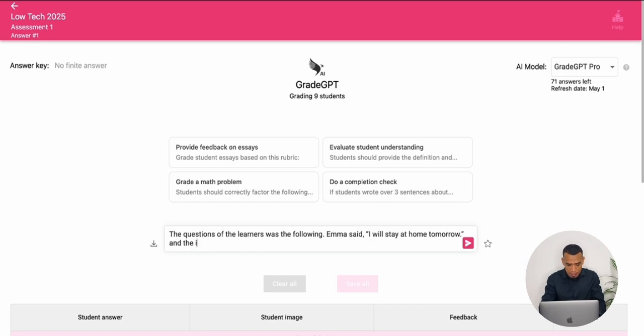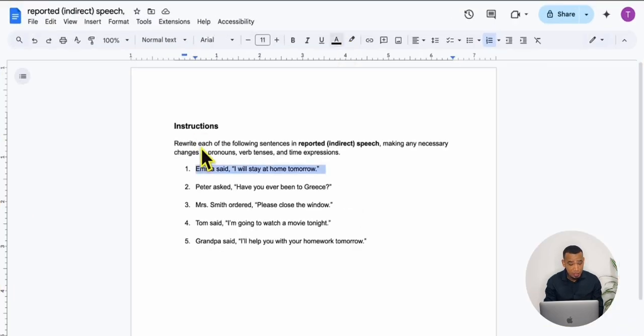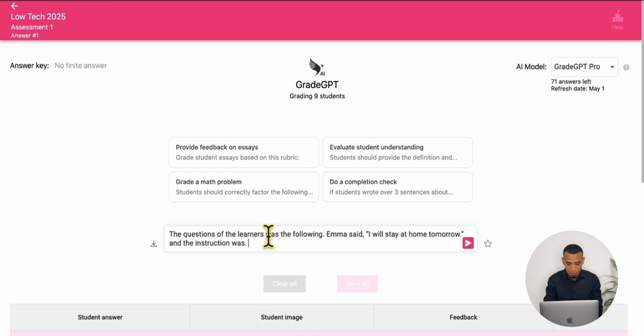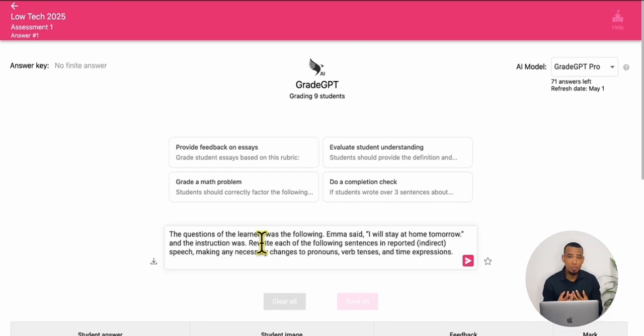And the instructions, again, I'm going to give you the instructions as well, right? So I'm copying the instructions and pasting them there. The more info you give it, the better for it to understand what to do, okay? Then I will say the answer is out of 3 marks.